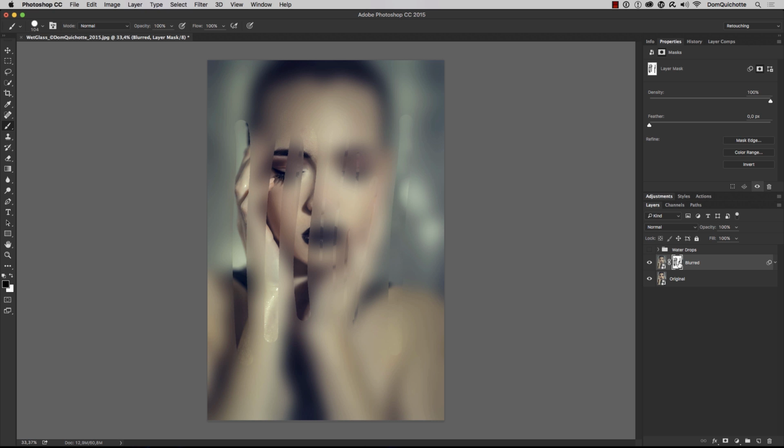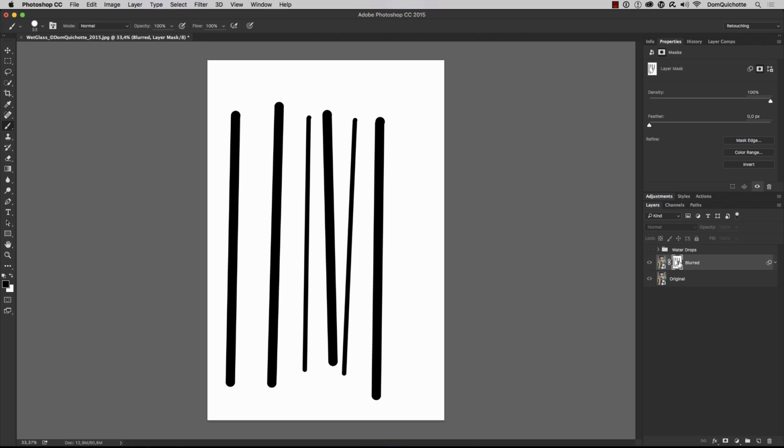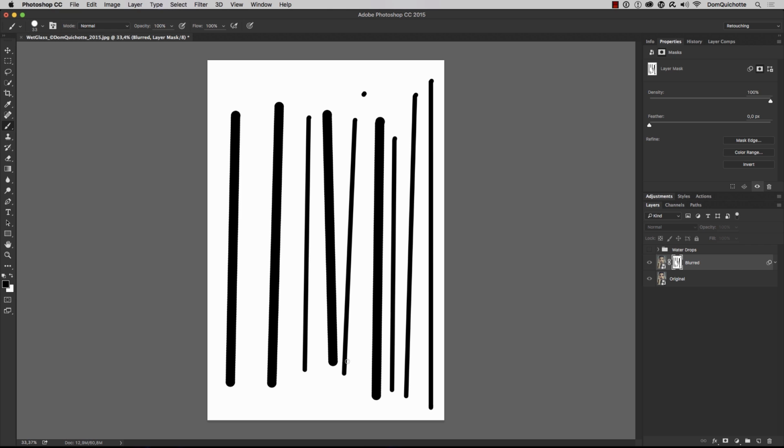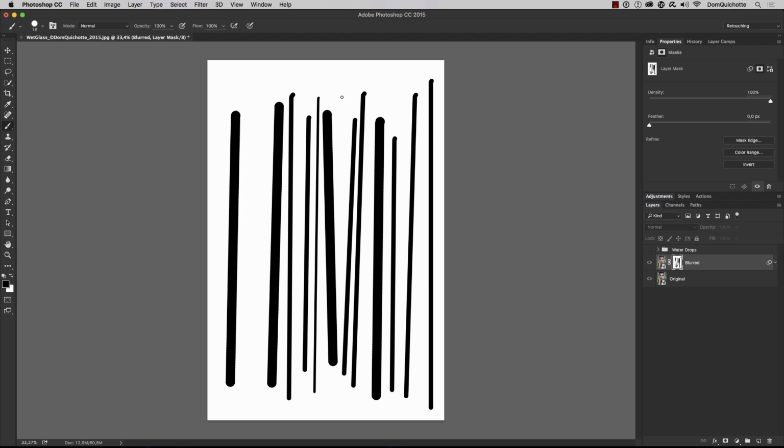Okay, that's not exactly what I wanted, so let's start over. This time I want to add some nice strokes. So I hold the Shift key and click again. And that I'm going to repeat a couple times, reduce the brush size. By holding the Alt key and clicking on the layer mask, I can switch to the mask view and get a better idea of what I'm currently doing. Right now I'm adding more strokes. The more strokes, the more will be visible of the original, the sharp picture.